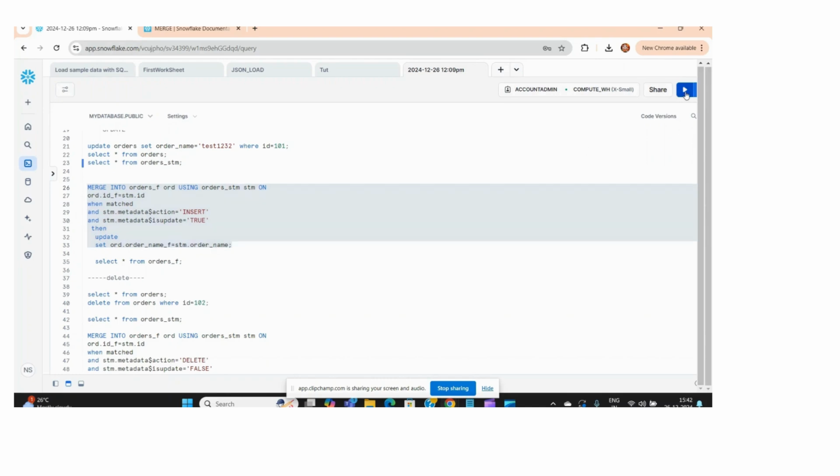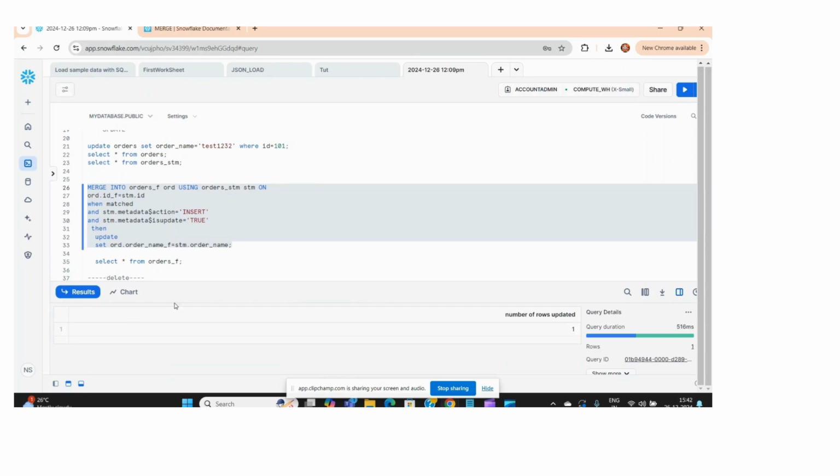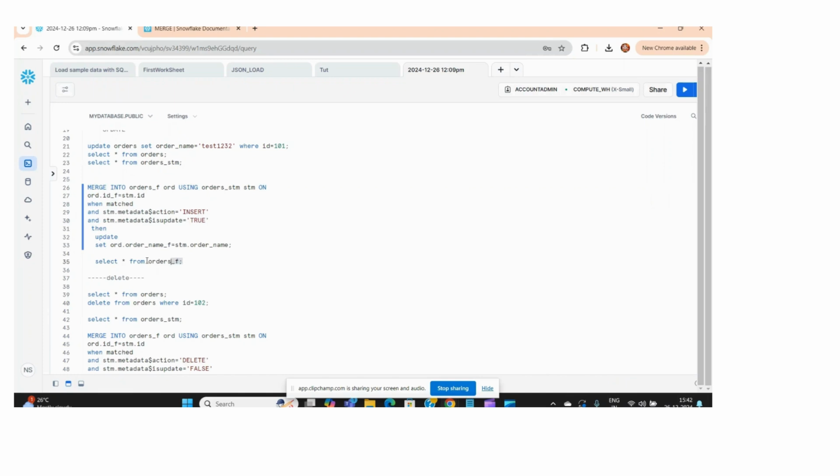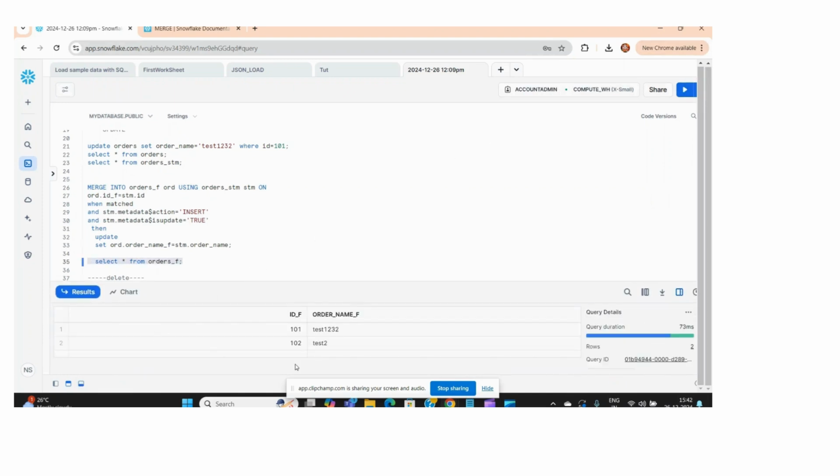Let me try to run this. You see one row has been updated. And if you want to see here, you see that has been already updated here, okay.